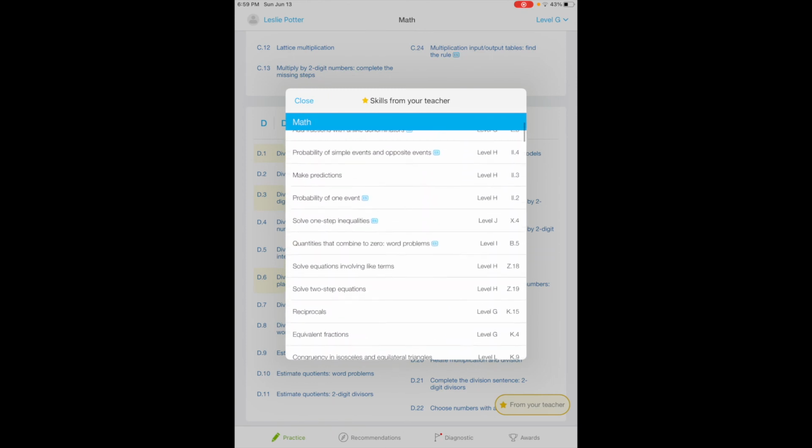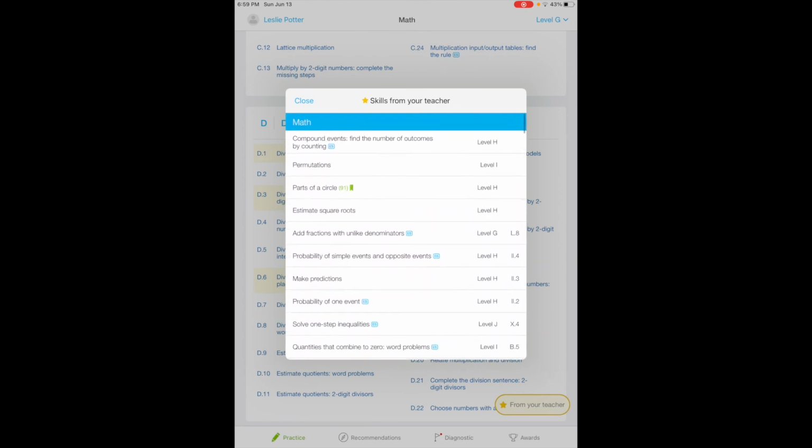And then what you need to do is get those to a SMART score of 80. So if you notice, the third skill down on my list, parts of a circle, has a SMART score of 91. So I overshot 80 there. And that means I'm done with that skill. I can move on to a different skill.